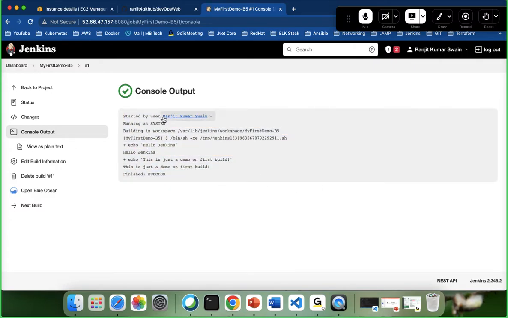So started by the user here, Ranjit Kumar, and running a system, and here is the workspace, building in the workspace. Okay, here let me tell you how Jenkins works actually. Whenever we create a job, Jenkins will create a workspace with the name of the job. So you can see here, this is the path var leave Jenkins and workspace.